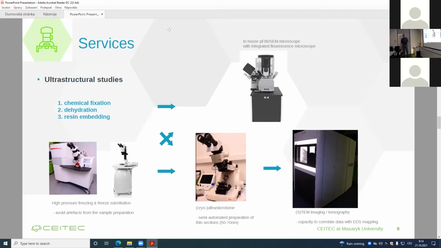I've already mentioned the high pressure freezer, but when it is combined with this freeze substitution unit, we can first freeze the sample at near native conditions, and then basically transfer it using multiple steps into the resin, as with the standard protocol.